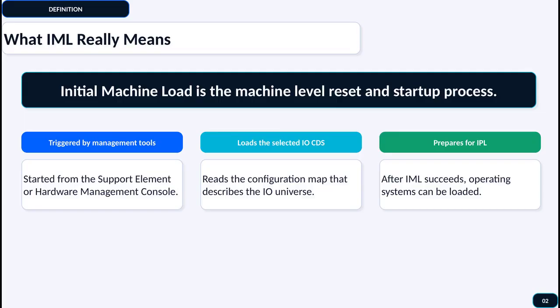IML is often compared to power on reset, but it is more than simply turning power on. Think about restarting a very large transportation control center. The center does not just switch on screens. It must load the route plan, check the control systems, and prepare the environment before traffic begins. During IML, the machine reads the selected IO/CDS and uses it to create the structures needed for IO. Only after this machine-level startup completes can an operating system be loaded through IPL.